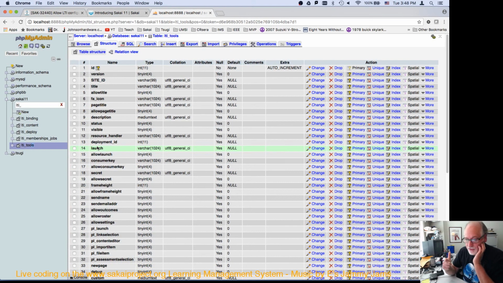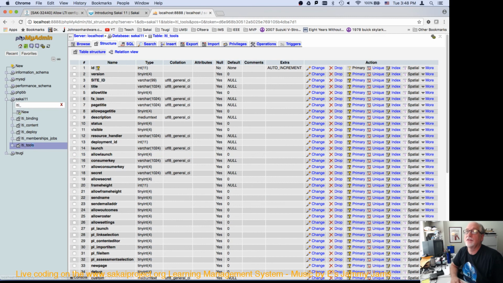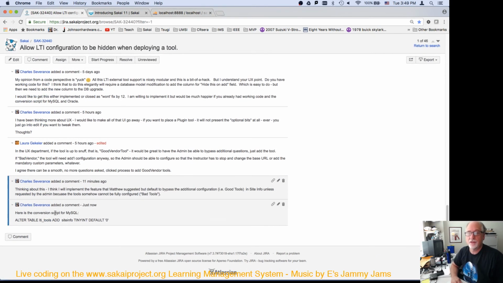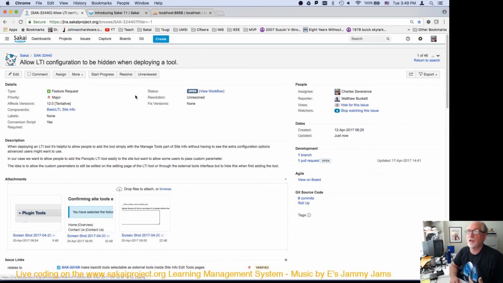Next time I start Sakai, it's going to see that it's already there and it's not going to put it in. So I always have to remember when I add a new column to catch the log message as it's altering the table, and then I always go ahead and put it into the JIRA, and then we mark the JIRA as requiring a conversion script. That's one of the things we do on each release: build a conversion script so that people going from Sakai 11 to Sakai 12 can get a conversion script. So the framework tells me that conversion.